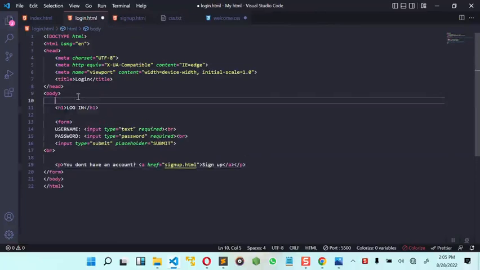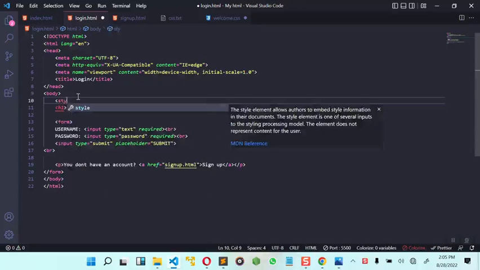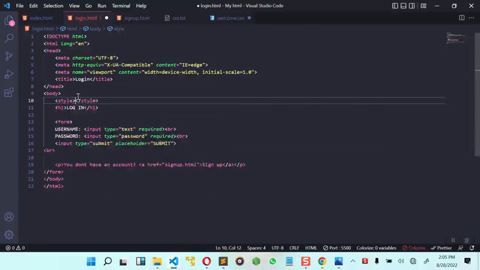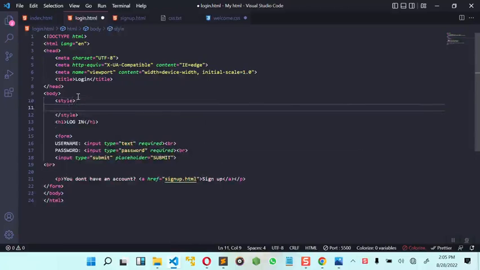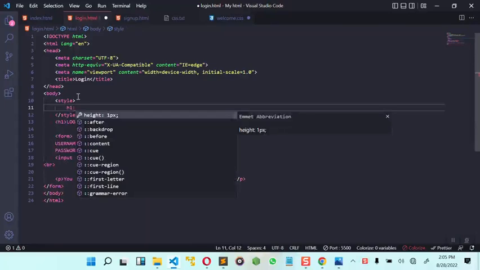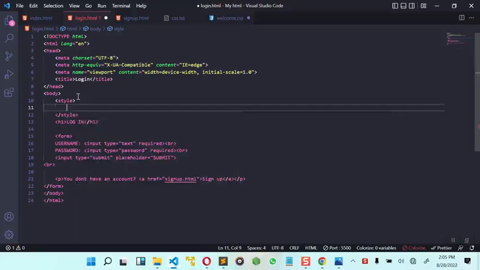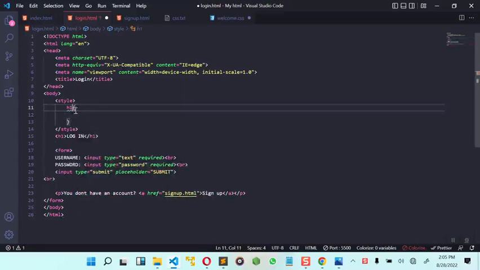The inline part I'm talking about is when we have style. So style, then we have our H1. Sorry, we start our H1 here. This is the inline type of CSS.